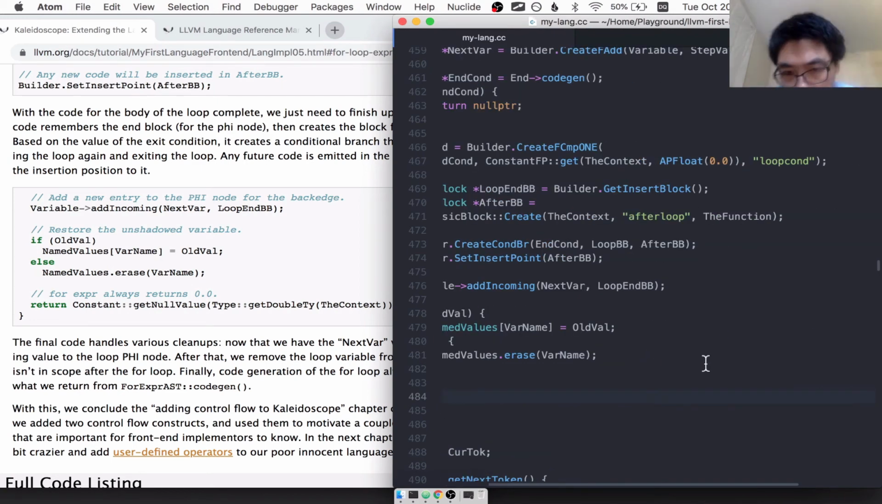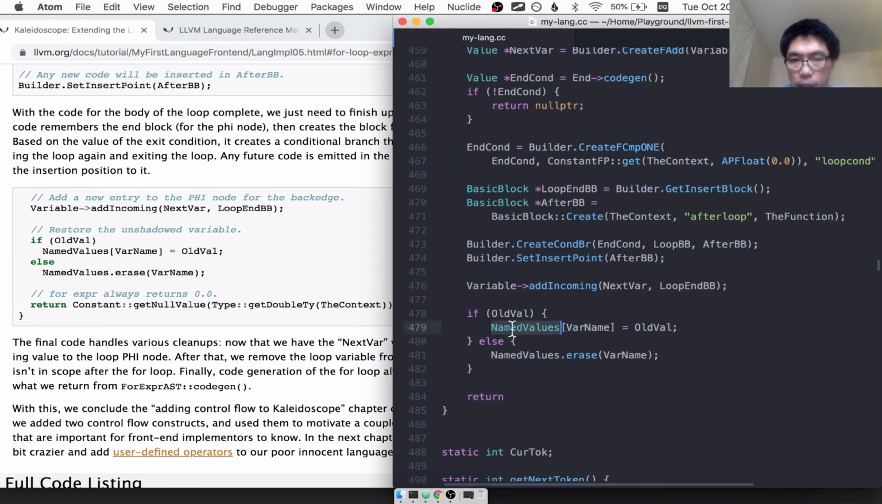Okay, so this is putting back the named values of the old value, whatever that was, in case we're shadowing, like if i was a passed-in parameter of a function or something like that, I believe.